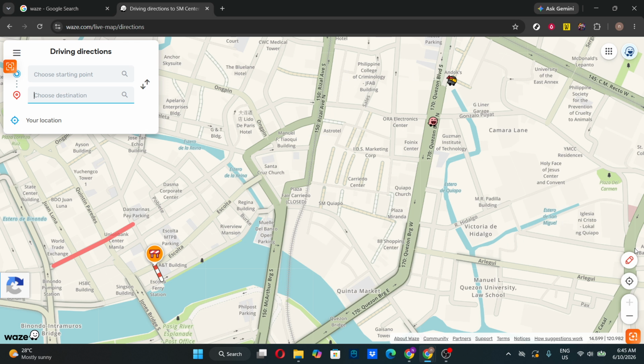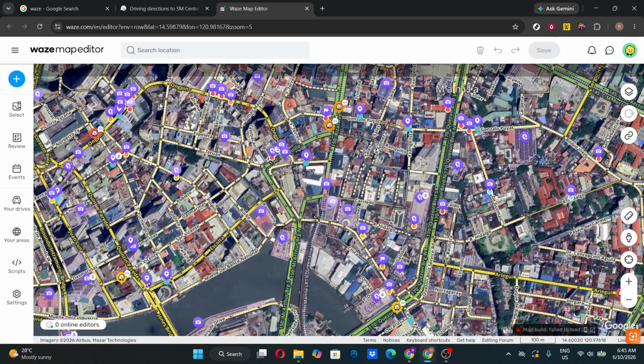On the right side, click the pencil icon. This opens the editing interface and lets you work more directly with locations and road details inside Waze. After that, move to the search bar. In the search field, type the address you want to work with, then press enter on your keyboard. This helps Waze jump directly to the area you want to edit, which makes the process much faster and more accurate.